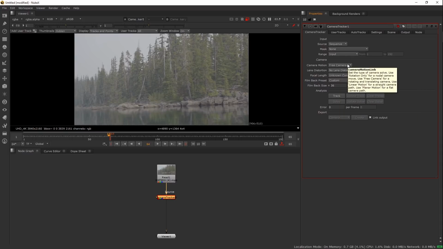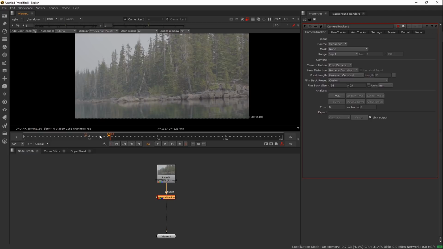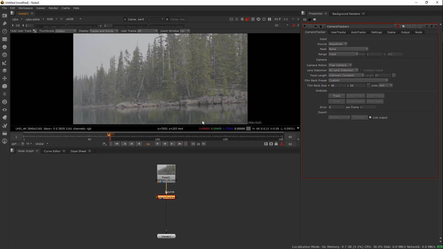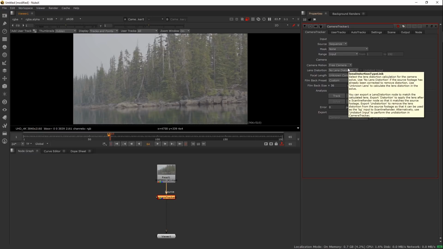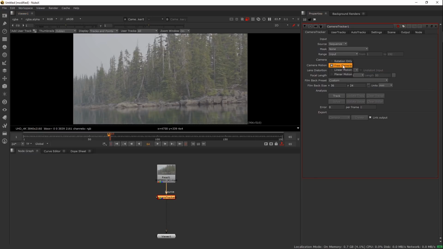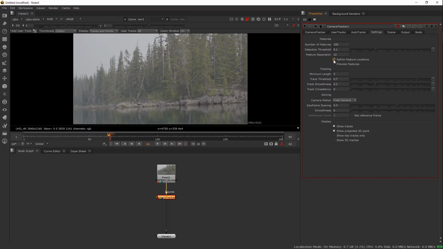And for the camera motion, even though this is just a very linear motion down along the water, with pretty much no rotation in it, for the sake of this I'll just use the free camera. You can just try out the different modes and see which works best. But I'll use the free camera. That works best for me, really.